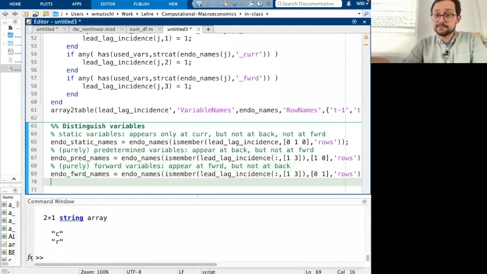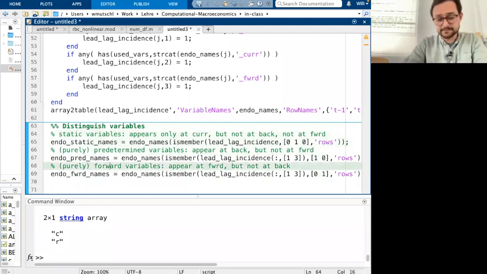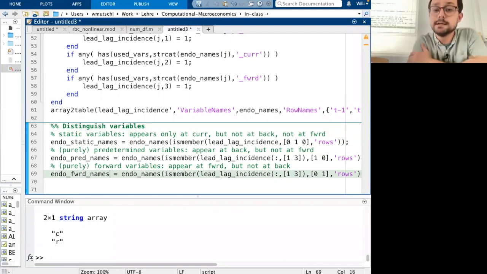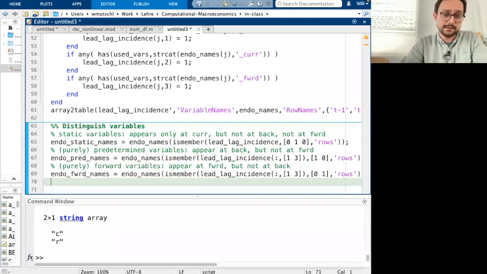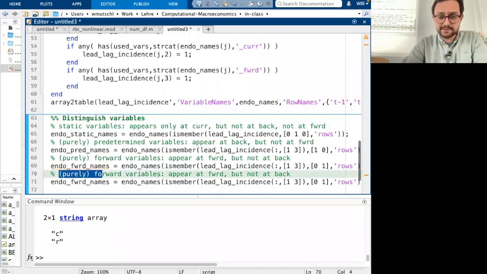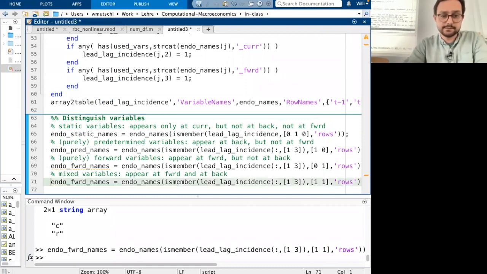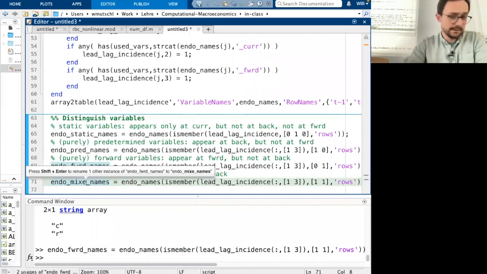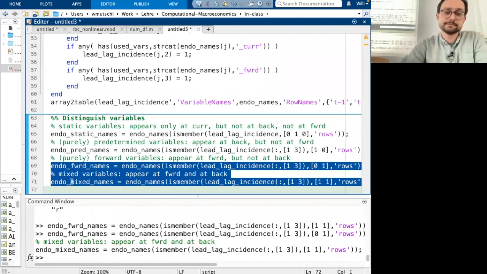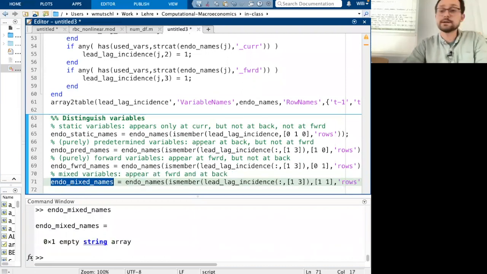And lastly, I also have mixed variables. Not all the time, but they can appear both at forward and at back. Okay, so let's call those mixed variables, appear at forward and at back. So I want a 1-1 here. Those are then the mixed variables, endo mixed names. There are none.